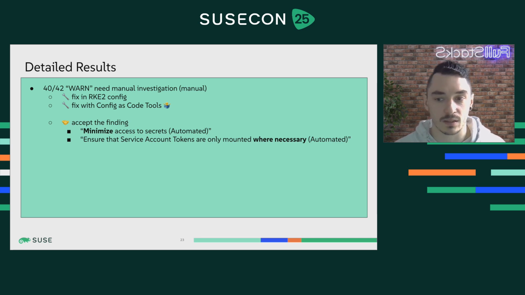Need to be evaluated case by case. So in that case, you might just have to accept the finding and probably find a process on how to make sure that only the minimum amount of service account tokens are actually used and not auto-mounted.